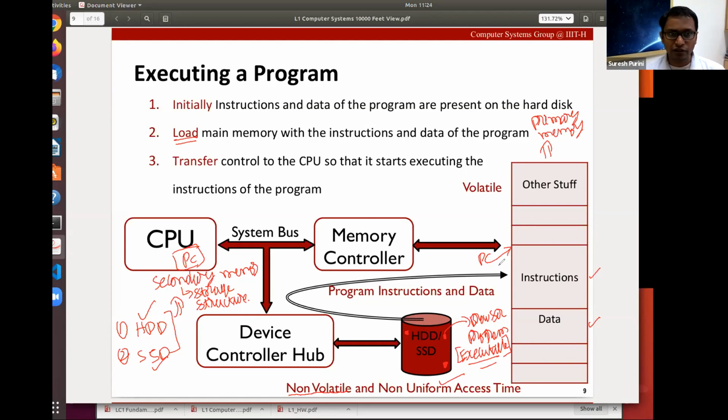Are you all with me here? This is a very important process. Initially, the instructions of the executable are present on the hard disk. You double click that icon, and the instructions associated with that program are loaded into the memory. After that, control is transferred to the first instruction of your program. How is control transferred? By putting in the program counter register the address associated with the first instruction of the program. This is what happens when you execute a program.